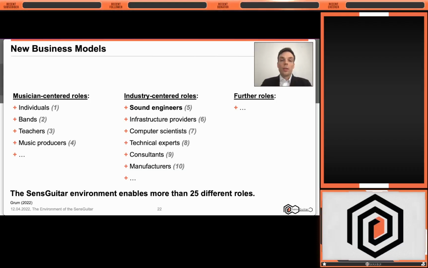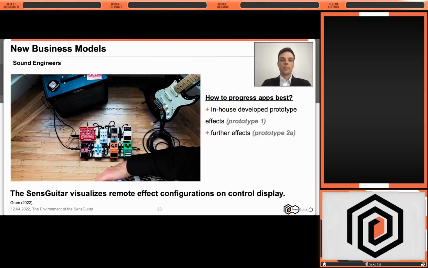Let's now focus on the industry-centered roles and start right away with the sound engineers. Please remark, in the following, I'm just going to summarize individual new business models. If you are interested in the detailed business model specification for a certain role or any kind of further information about the collaboration in the entire ecosystem, please do not hesitate to write an email.